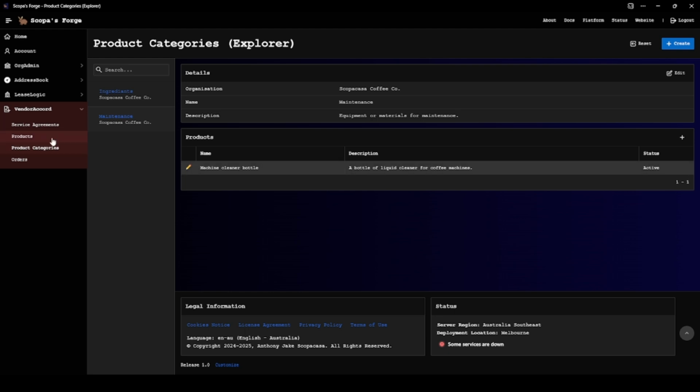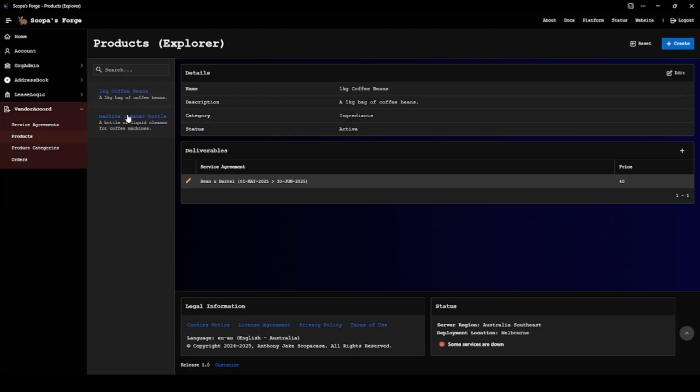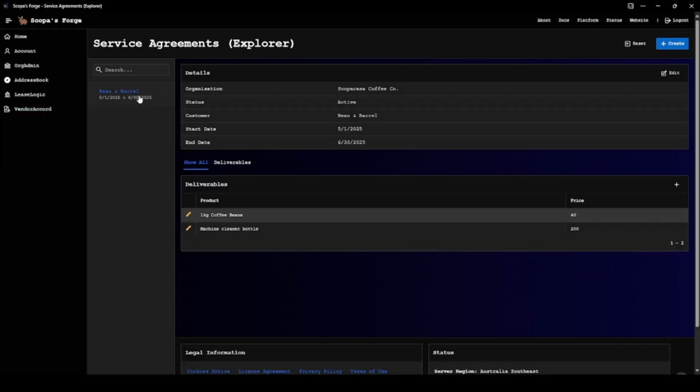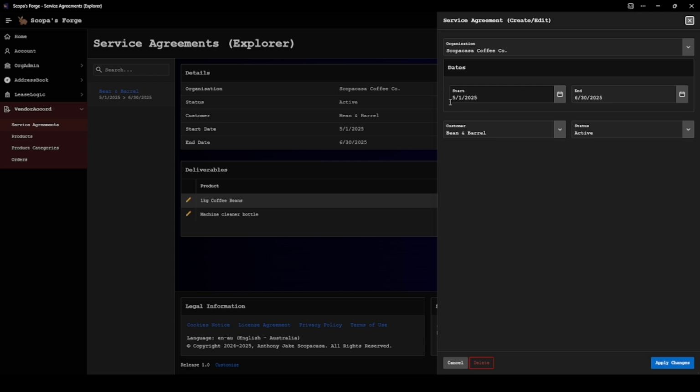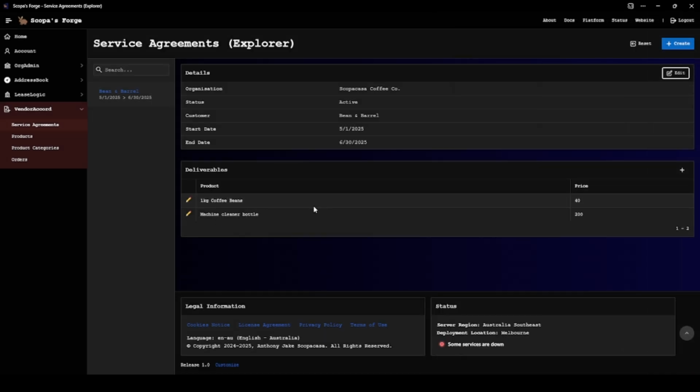And then once we've created those products over here, we can create them into deliverables. So a deliverable is so you create, so the company itself, Scopper Cars or Coffee Co., could sign a service agreement with a customer company, which is the accounts that we were going over before. So this particular service agreement is Scopper Cars or Coffee Co. has signed from the 1st of May up until the 30th of June with an account or a customer company called Bean and Barrel that they can sell to them 1 kilogram coffee beans. Each item of it is $40 and a machine cleaner bottle is $200 each.